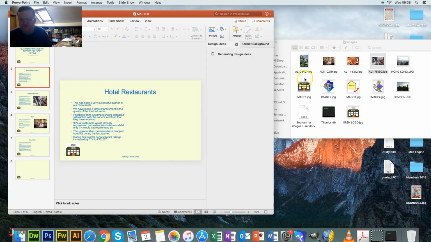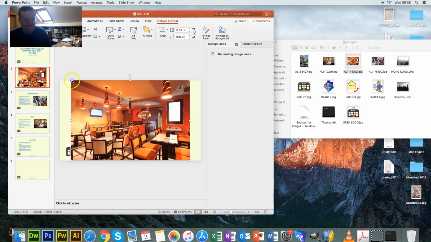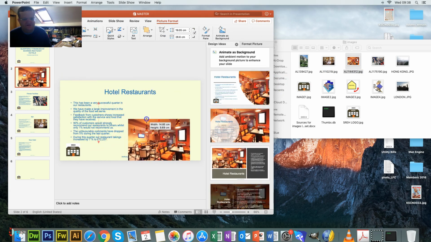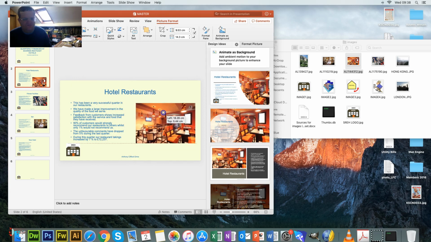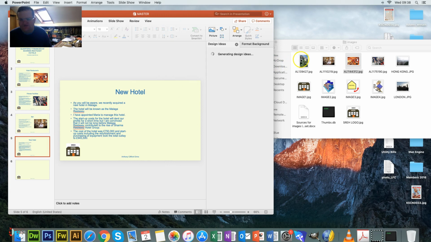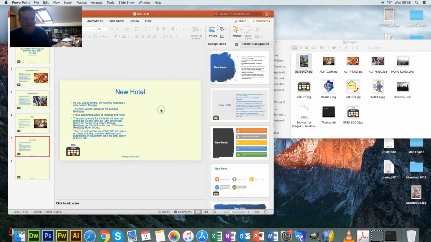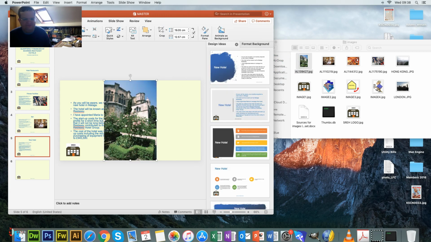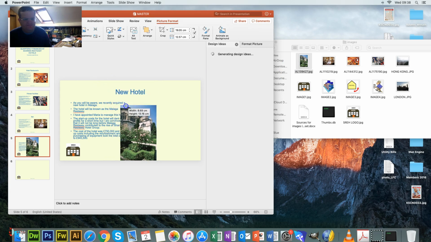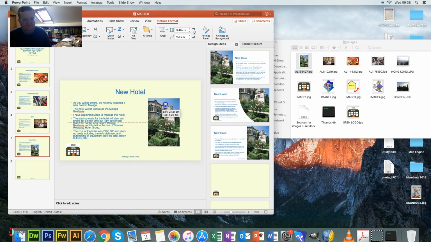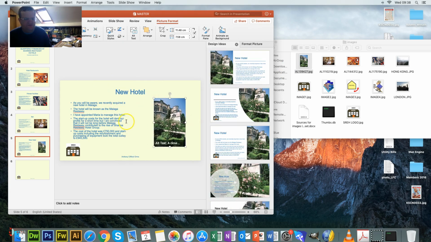Hotel requirements, restaurant. I think that's that one there. There we are. That's the hotel requirements. Let's see, it's trying to give me my layout. Ignore those. And I think the new hotel will be this one here. Like so.